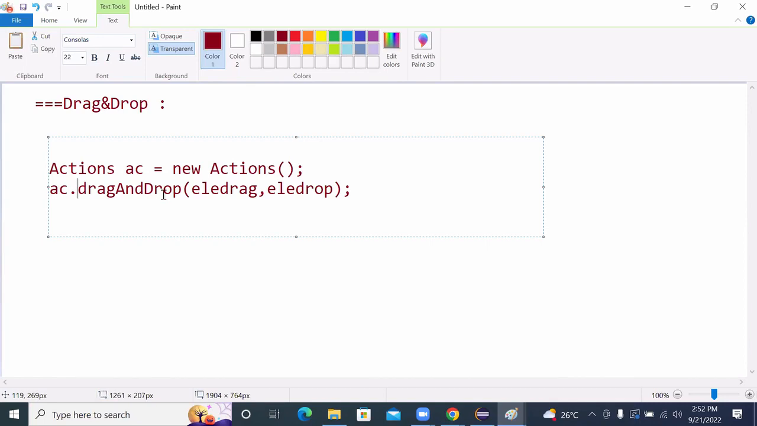Okay. We got the method name. What is the method name? Drag and drop. We got the class name. What is the class name? Actions. Then you have to take care of getting access to the class. How will we get access to the class? By importing the package. What is the package name? The whole package name is org.openqa.selenium.interactions.Actions.